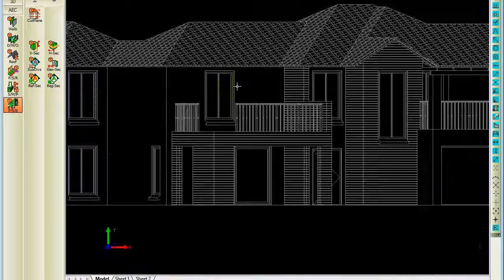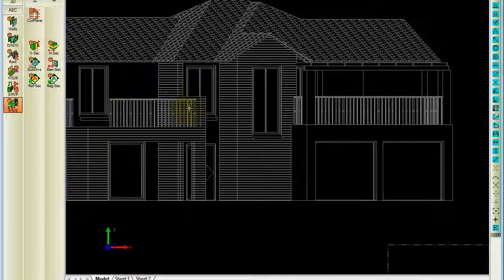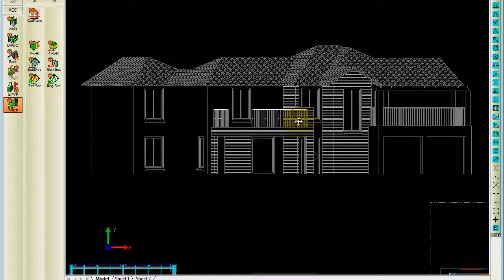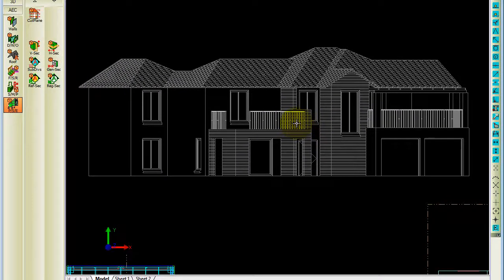And if you have a look at this elevation as an example as well, you can see which areas are plastered, which are brickwork, how the roof tiles look, and all those hatches can be customized and set up within your AEC style manager.